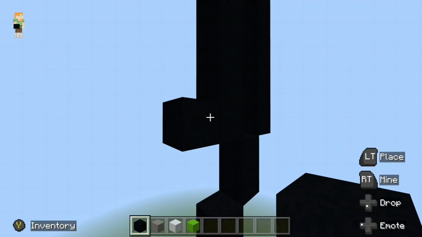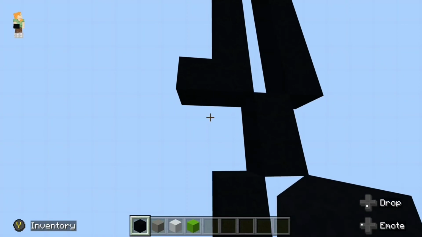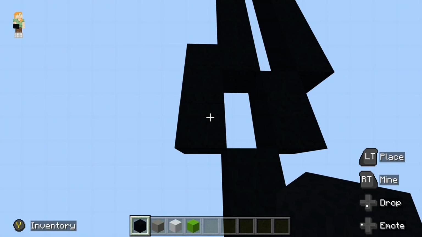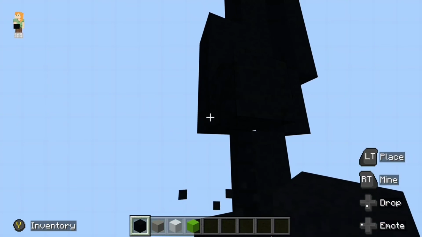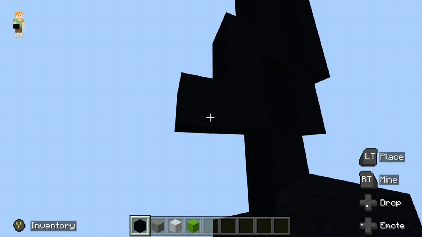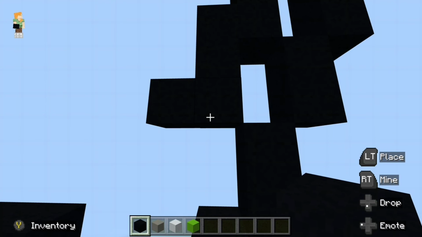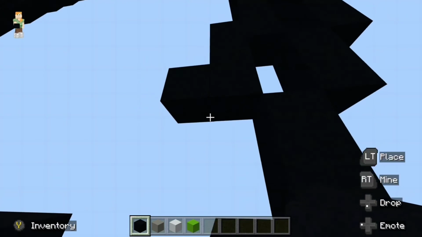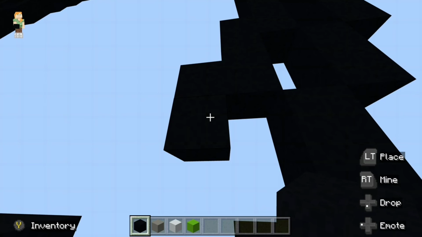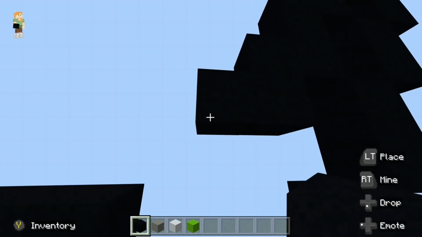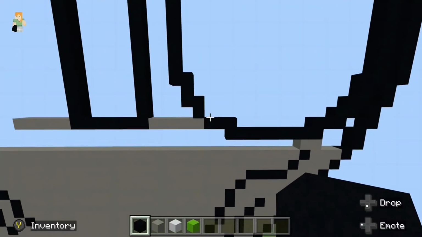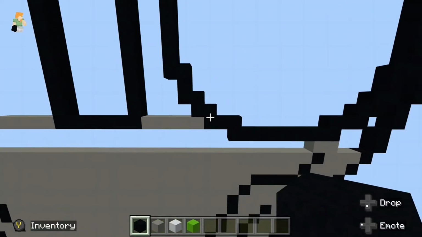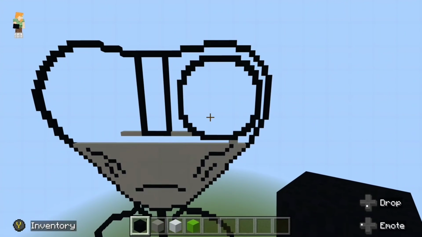To the left by 1, down by 2, 1, 2, to the left by 1, down by 1, to the left by 1, down by 1, and to the left by 2, like that. And what you should do is place a black block here. Right, so now it looks like a circle, and that's the actual eye.